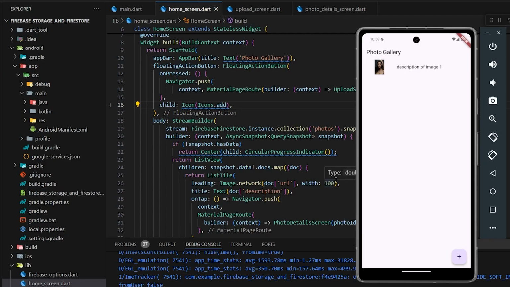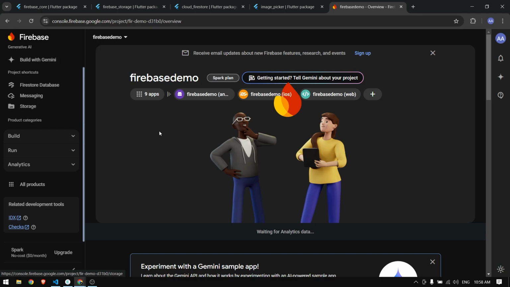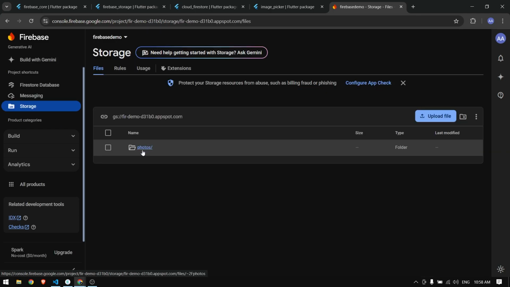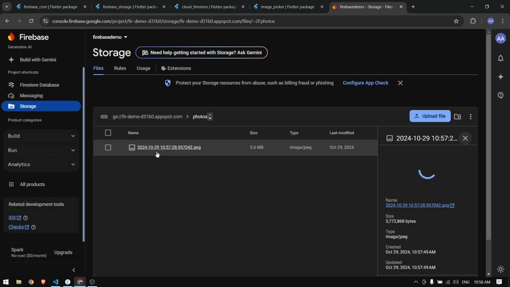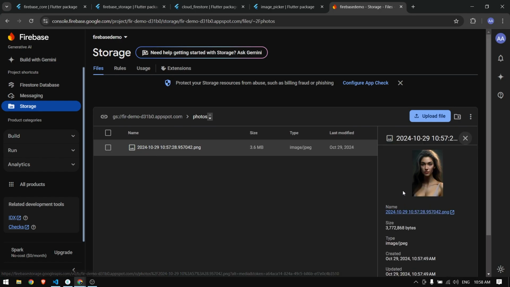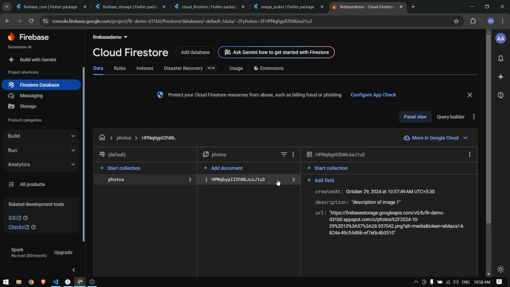Now if we check Firebase, we can go to Firebase Storage. And you can see here the photos folder is created, and inside this we have the time, which is the time the photo was uploaded, and we have the photo here. And if we go to the Firebase Firestore database, here also we have photos, we have the document, we have the created date, the description, and the photo URL.